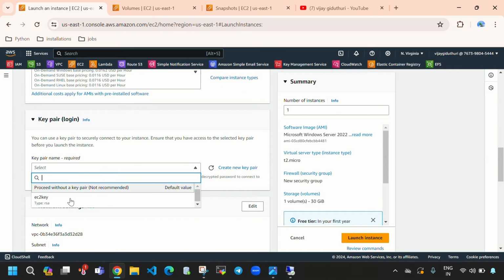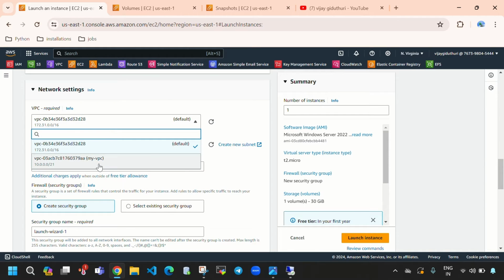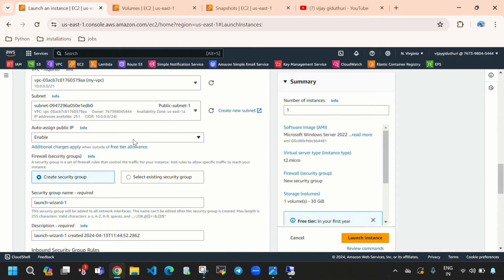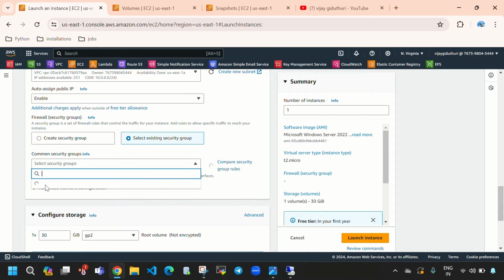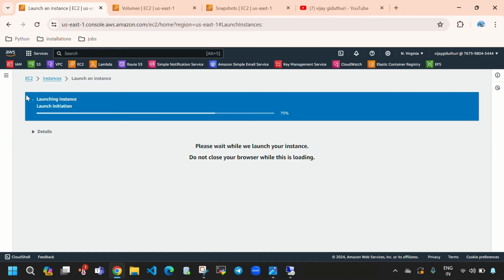We need to select the key pair and we need to select networking. We need to select the VPC and the subnet. Here, auto-assign public IP should always be in enable state, guys, because the IP will not be allocated if you keep this disabled. So I'm going to select the security group, and the default storage is 30 GB. I'm going with 30 GB and directly selecting launch instance.